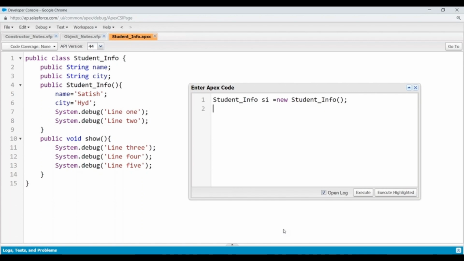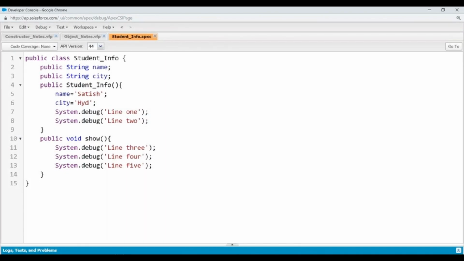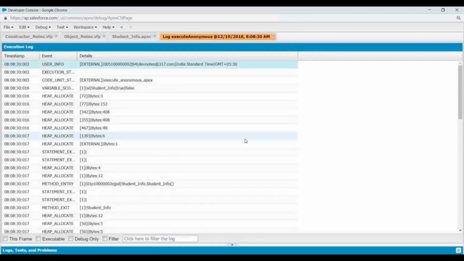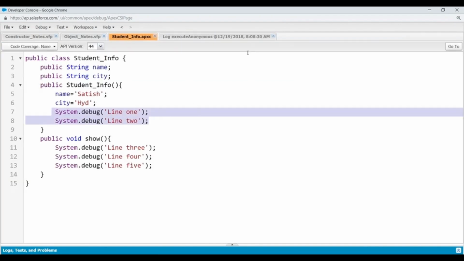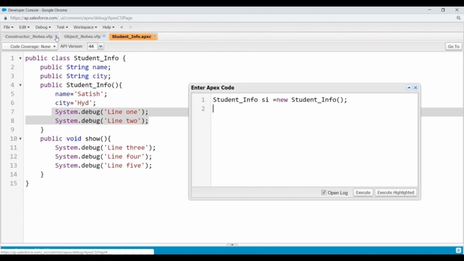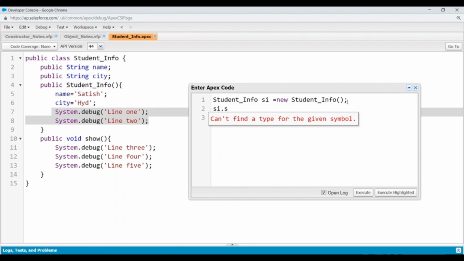What happened? We created an object. Now I execute. I just created an object and executed. What happened? Line 1, line 2. Automatically the constructor executed. Whenever we create an object, automatically the constructor is executed. Line 1, line 2 we got. But if you want to execute the method, what should I do? I have to call the method, line by line. I have to call it.